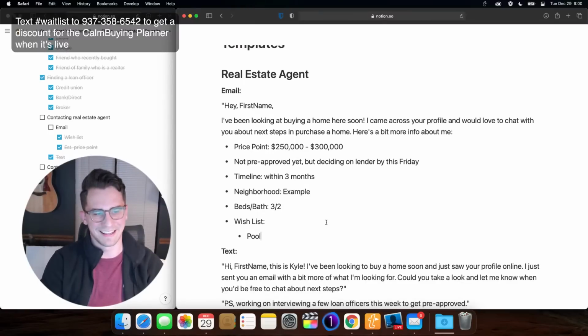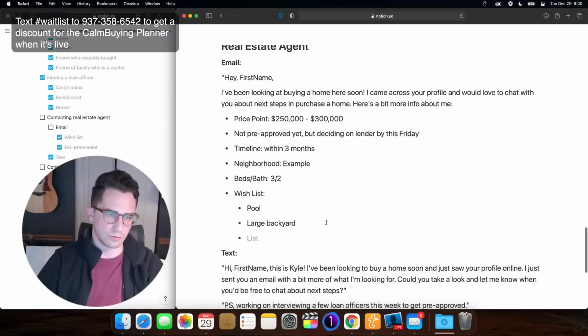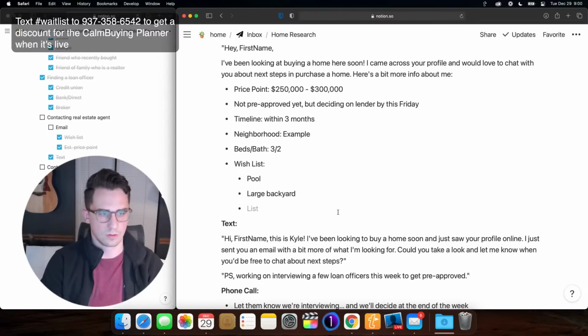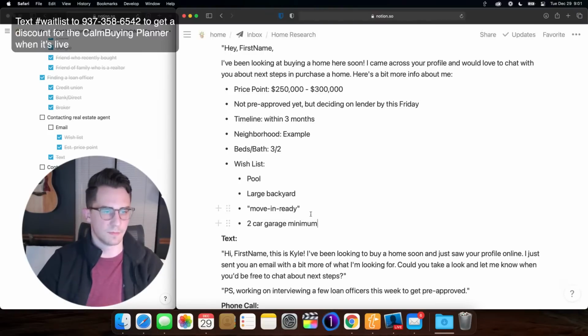And they're already probably going to be able to start sending you homes maybe before you even get on a phone call with them. So wish list, we're in Jacksonville, so maybe I want a pool. What else? I want large backyards. We're going to say move in ready. What else do we want? 2-car garage minimum. We'll stop there.